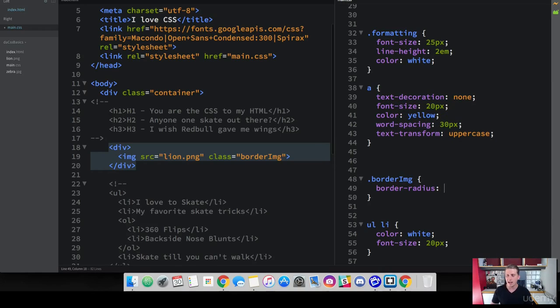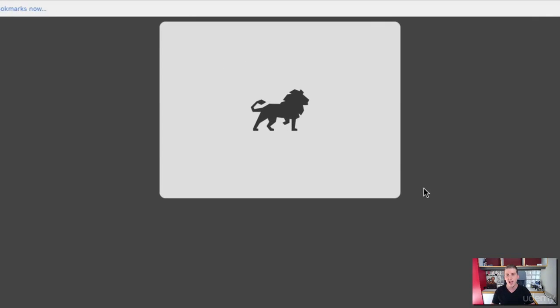All right, and the value that it's going to take here is going to be one of two numbers. It's going to take a number with a pixel, or it's going to take a number with a percentage. So for this example, let's first put in 10 pixels. All right, and what this is going to do is it's going to shave off 10 pixels around the corners of our image. All right, so let me save this. Let's come back here, and you can see that it has very softly rounded the corners here.